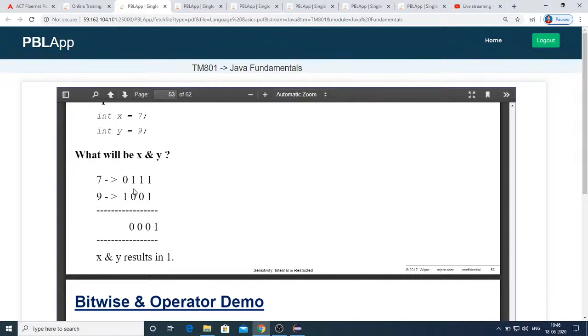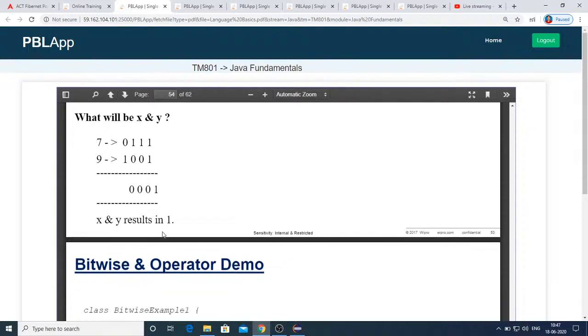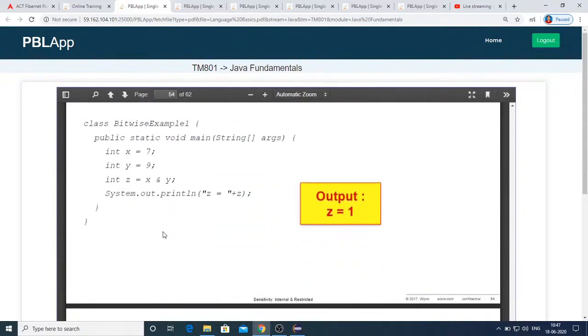The binary equivalent of 7 is 0111. The binary equivalent of 9 is 1001. When you perform the AND operation, you get 0001, whose decimal equivalent is 1. That is the reason, if you give this example to the program, you will see the output displayed as 1. So x is 7, y is 9, and if you perform the AND operation, the result is 1. That is the reason you see the output as 1.